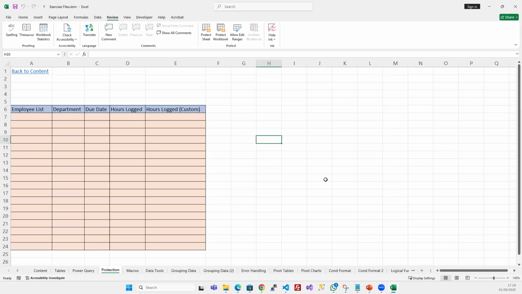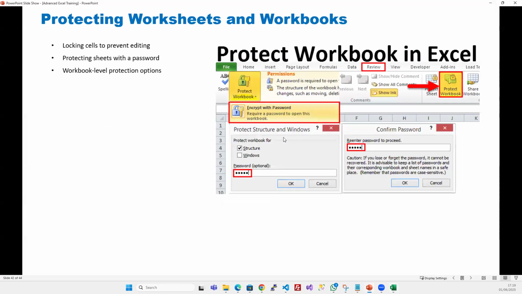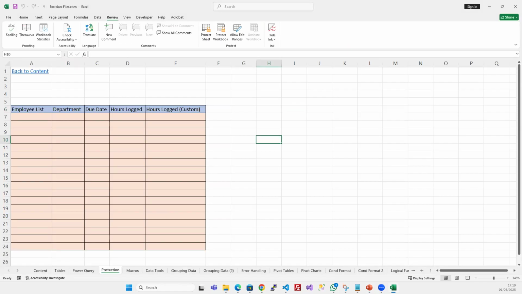Any other questions on protection of our documents? All clear. Very good.